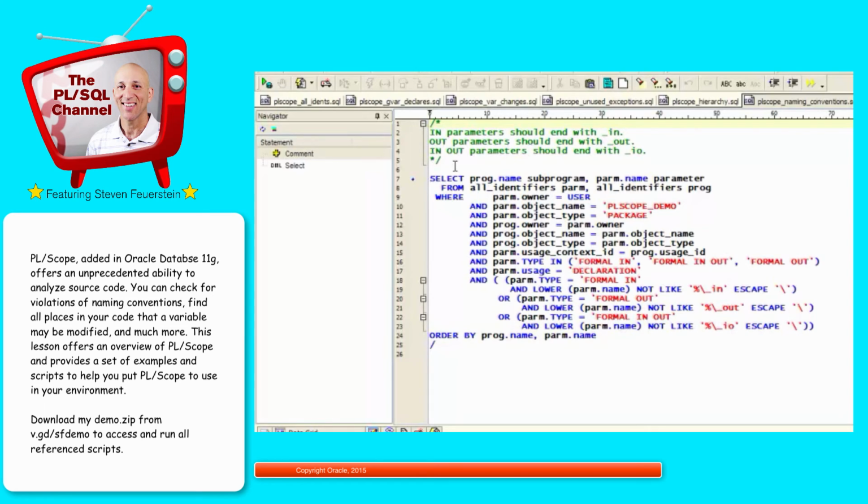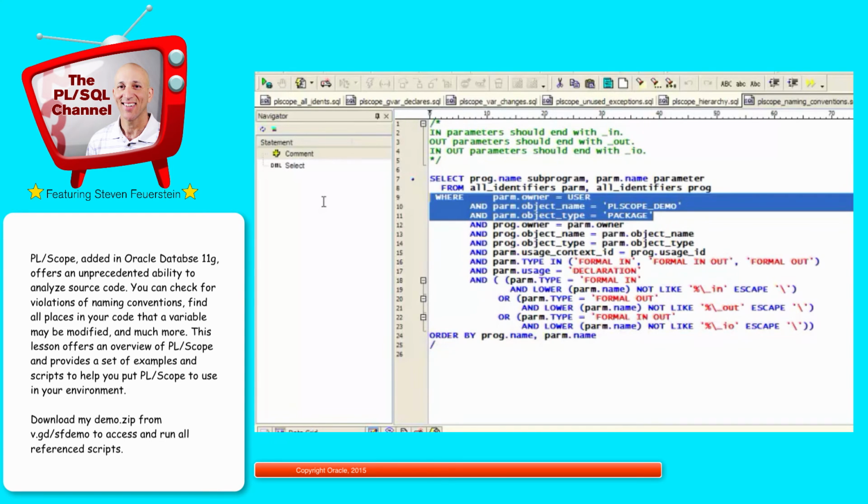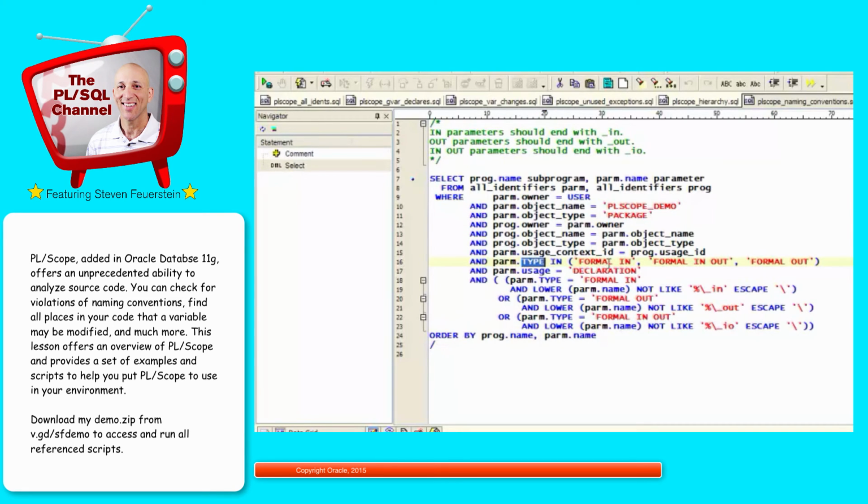So here what I want to do is validate the following conventions. Any in parameter should end with underscore in, any out parameter with underscore out, any in out parameter with underscore IO. So find all the identifiers in the PLScope demo package specification. Look for the identifiers whose type is a parameter, formal in, formal in out, or formal out. And look for the declarations of those parameters, not where they might be referenced, but where they're actually declared.